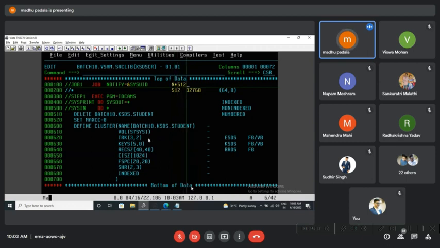You can give 512, 1024, or 512 multiplied by 3, so 1536 or 2048, like this. Generally, we give even numbers, not odd numbers. Whatever it is, we can give 512, 1024, 2048, 4096, anything. Multiples of 512 up to 32768.